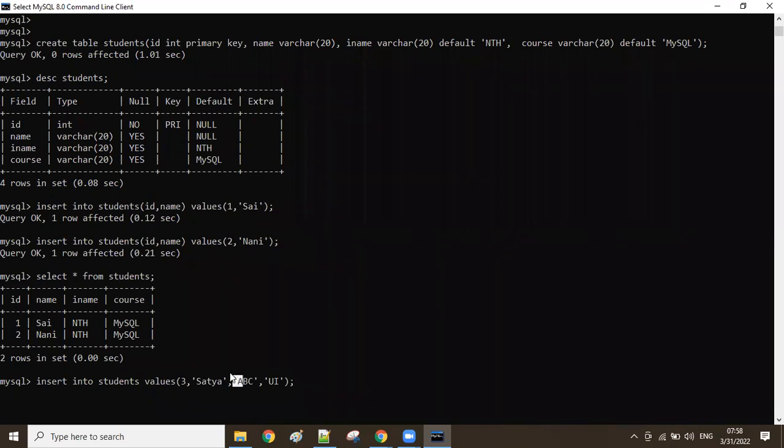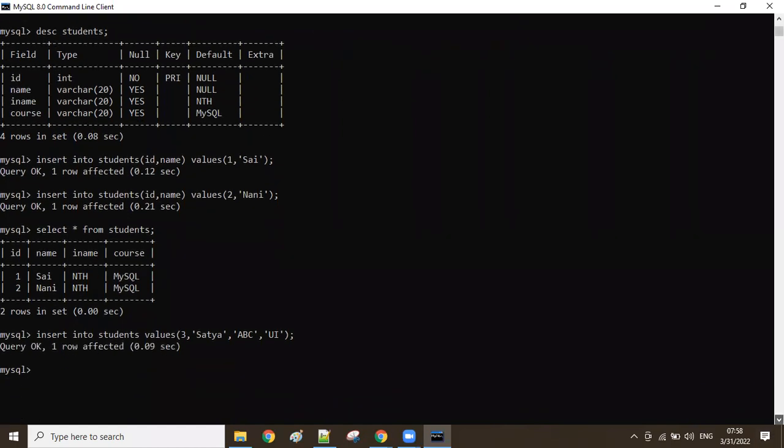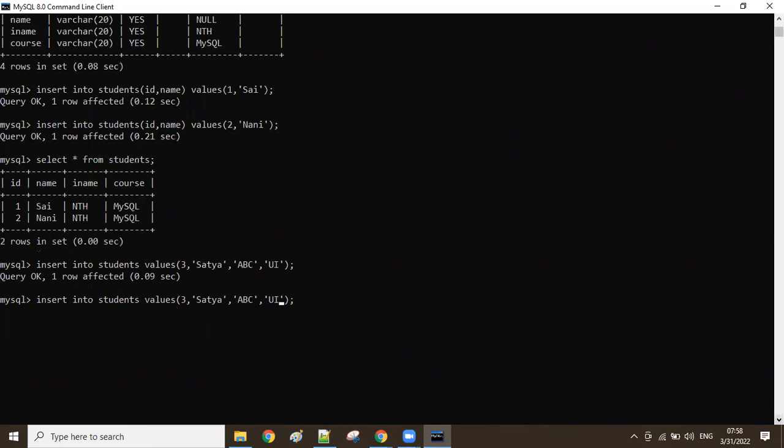Suppose here I give ABC for iname. It takes ABC, not the default value. It gives priority to our value first. If our value is not there, it takes the default. If our value is there, it takes our value only. Now the data is inserted, you can see. Next I'll take 4, Rohan, and I don't want to give the institute, Rohan is from NTH only.